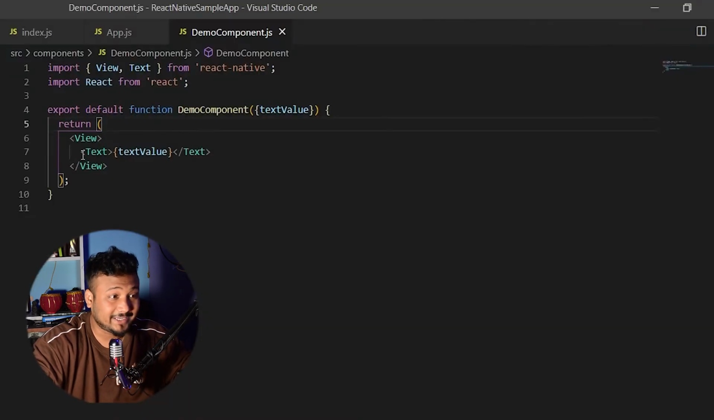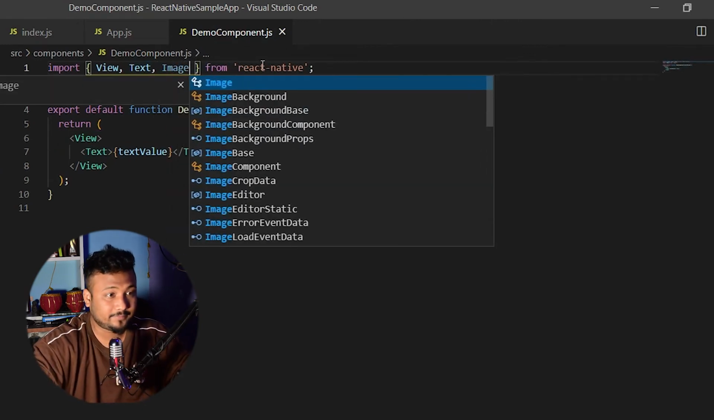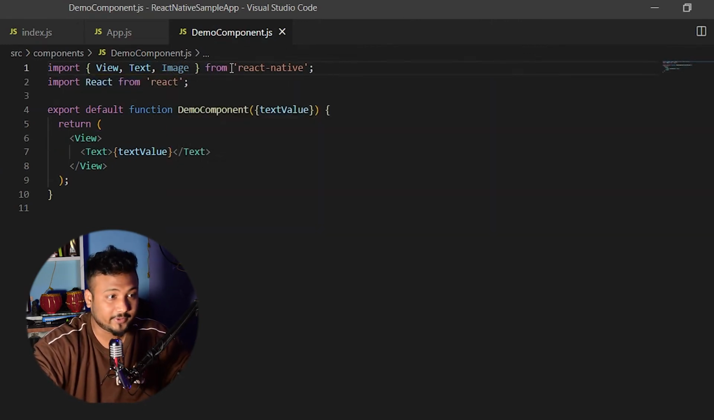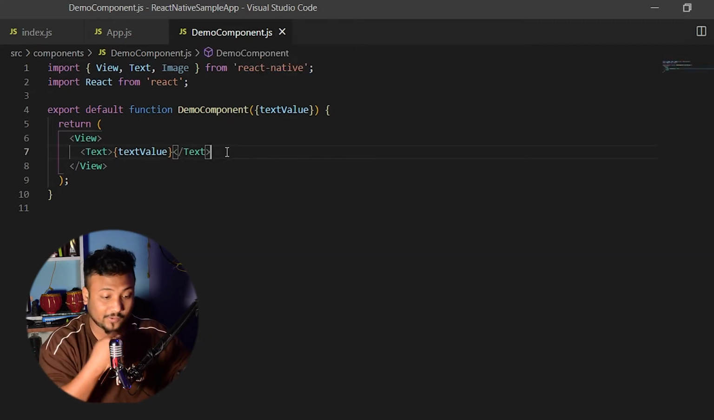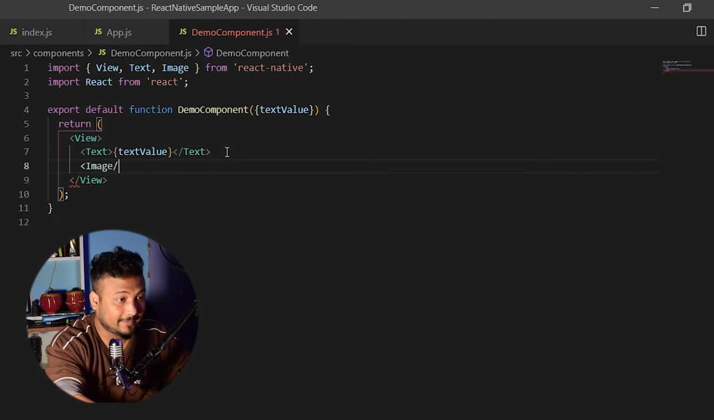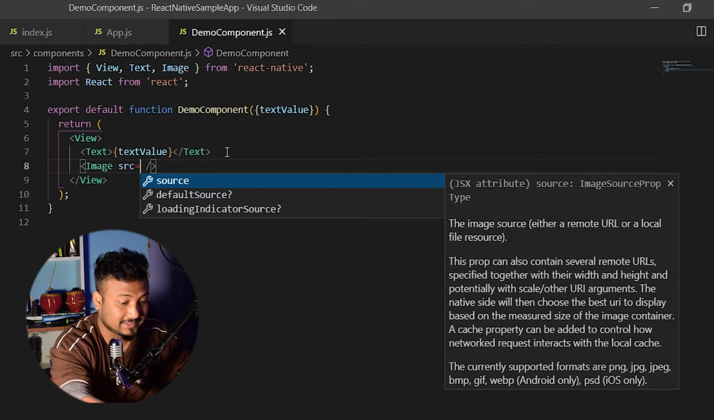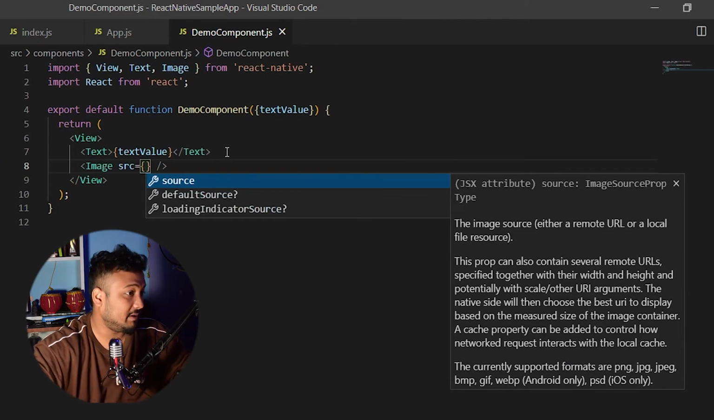So instead of a text here, if we rendered an image, which is a React Native element that we can import from the React Native library, and instead of passing a text, we could pass an image here, right? And an image is a self-closing tag here. And for the source, we could pass a value that we have.